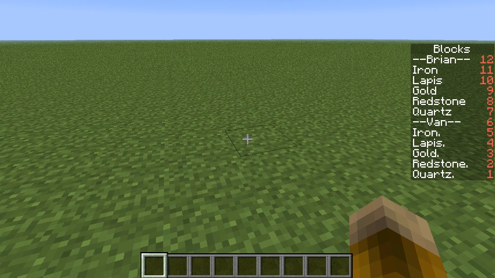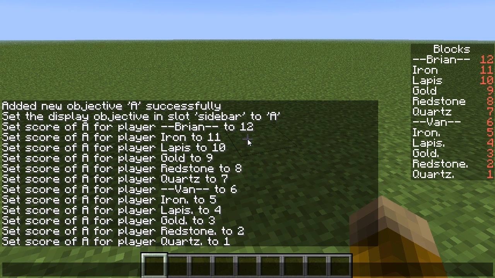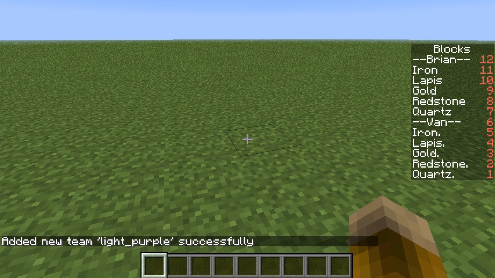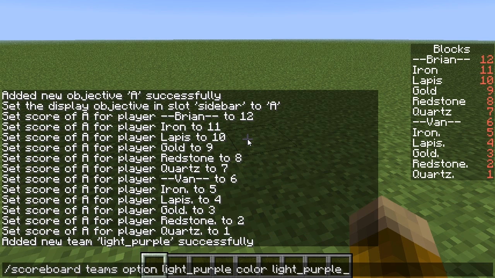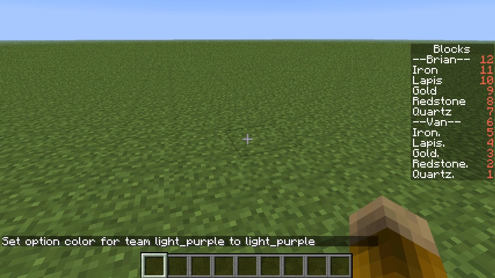The next thing I want to do is add some color into the scoreboard. And by doing colors, we need to use teams. And so scoreboard teams add light purple. We'll add a team named light purple. And then I can say scoreboard teams option light purple color light purple. The first light purple in this case is the team name, and the last light purple is the actual color that we want to set that team option. So now anyone on team light purple will be displayed in the color light purple.